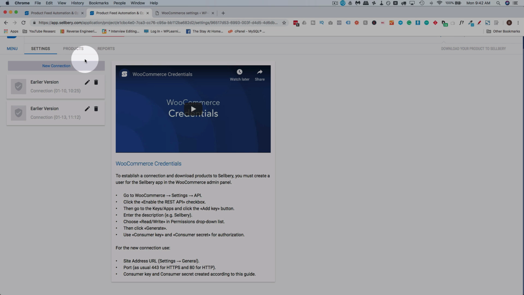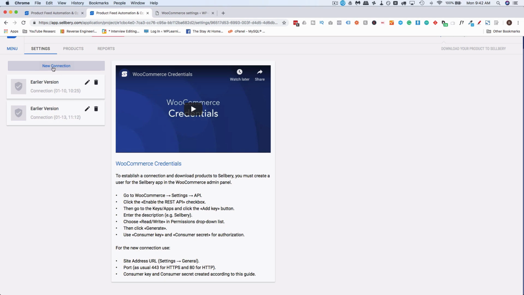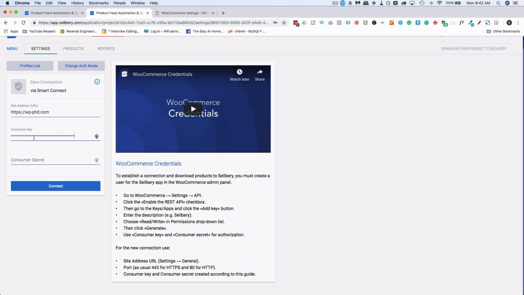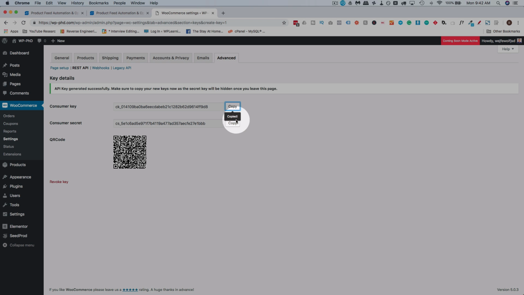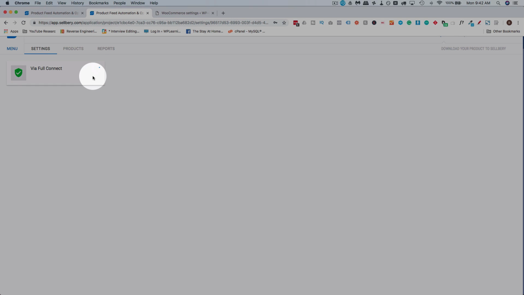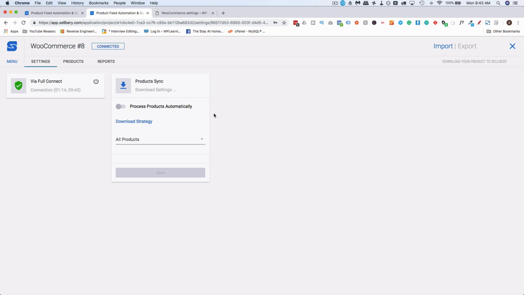Let's go back into here. If you have existing connections, you can just click on these and that will turn those on. Or you can create a new one by clicking on New Connection, enter our URL, enter the consumer key that we just copied, and then get the consumer secret. Copy that, paste that in there, click on Connect. And now we're going to hopefully successfully connect. Now we are connected and we can sync our products. To download products, you can specify which products you want to download.